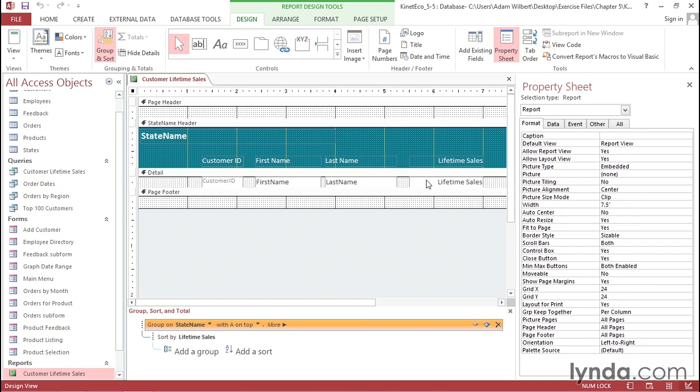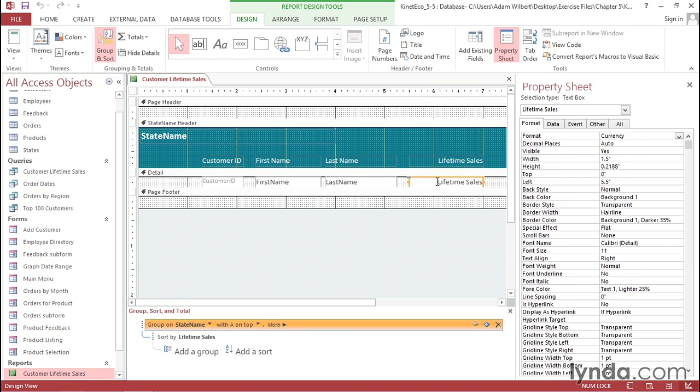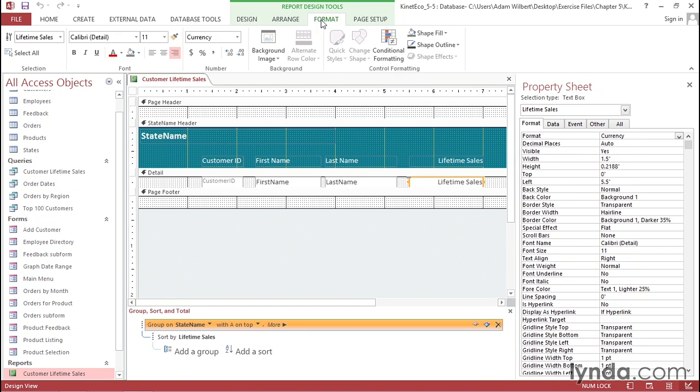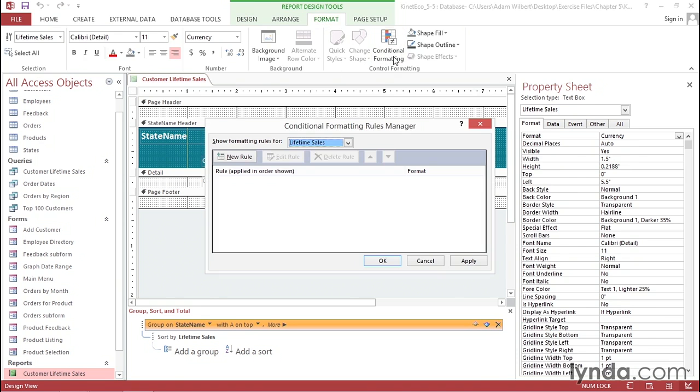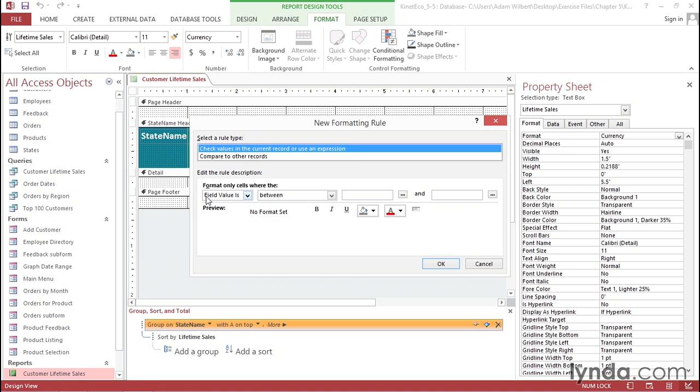Then I'll select this lifetime sales box where the data appears and come up here on the ribbon to the Format tab and choose Conditional Formatting. Now we can establish a new formatting rule. I'll press New Rule and we'll choose where the field value is, and instead of between, we can choose less than. And I'll go ahead and type in 100 here.